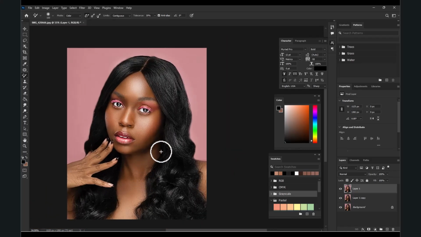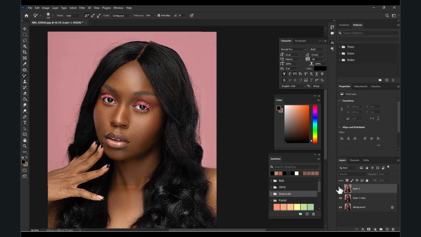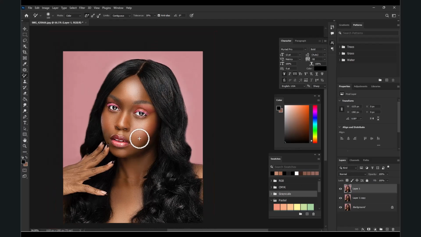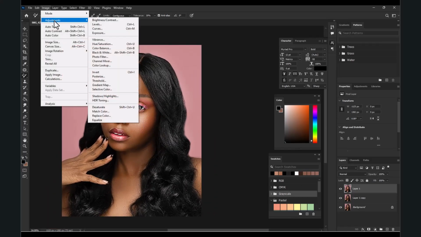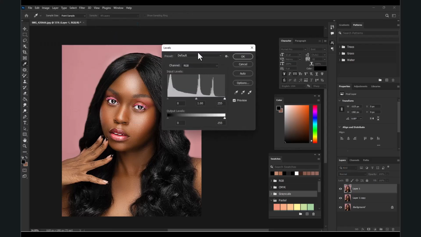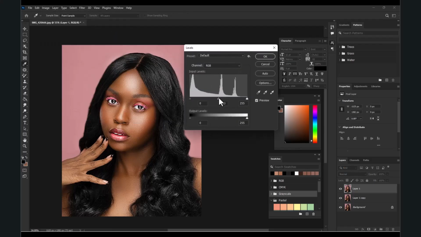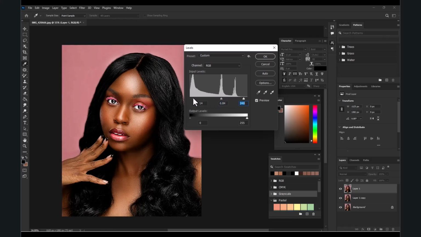So when you're done with this process, just check before and after, yeah, and then you move to levels and try to get this. That's how I used to just make my retouch. Make sure you go to this, try to control here.